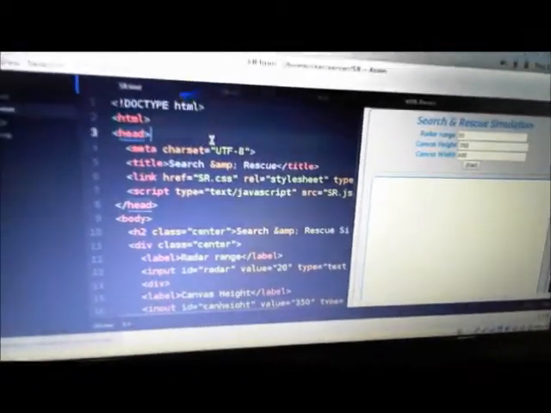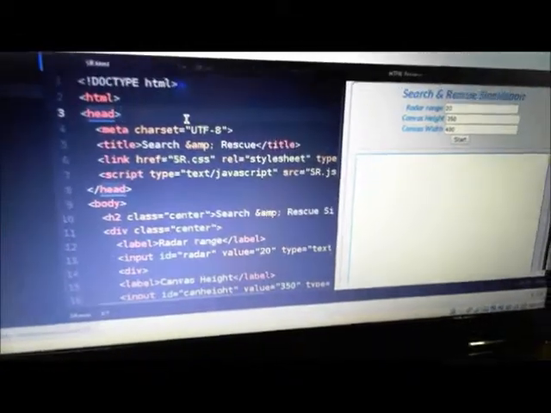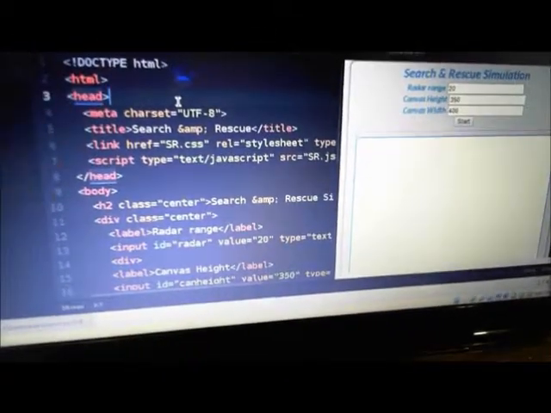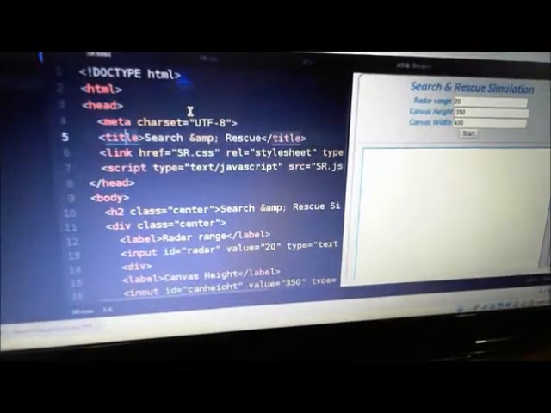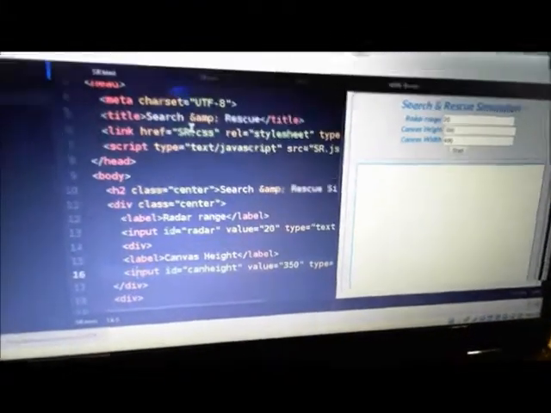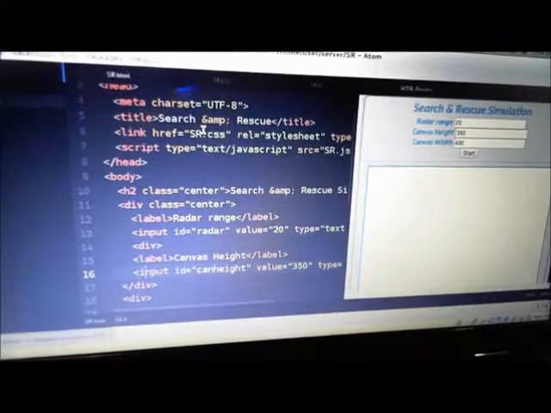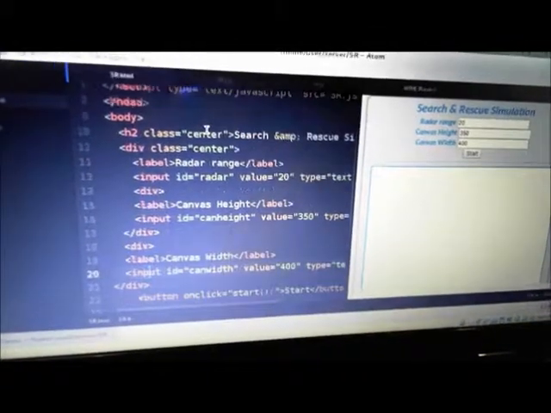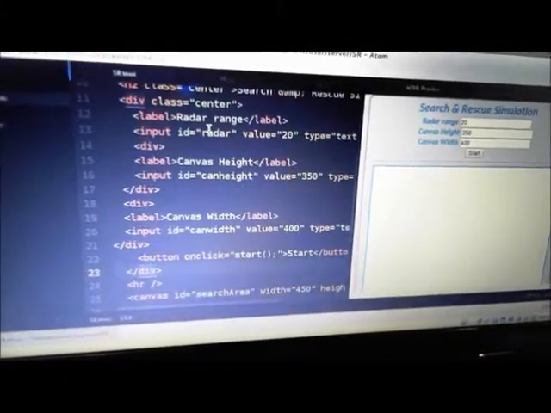Okay, so in the HTML, the first portion of the head simply links the JavaScript and the CSS to the main HTML. The body portion outlines how the canvas is going to look, the boxes for input, and also the text headers and the words.